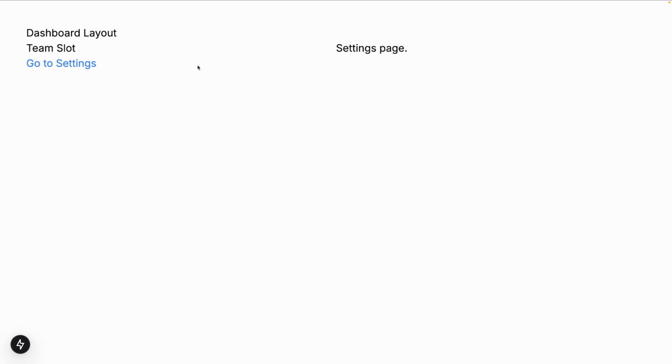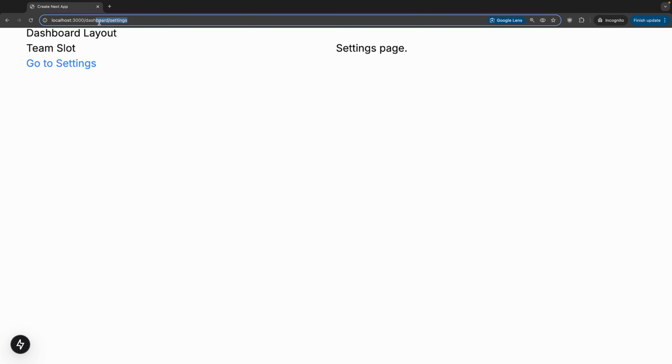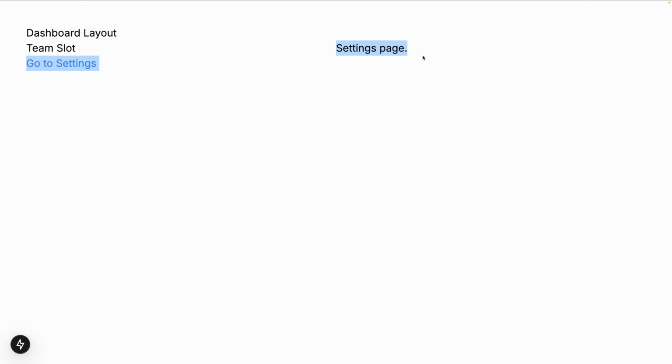And the reason for that is because we have done something called soft navigation. So soft navigation essentially refers to client-side navigation. So when we're trying to access this dashboard settings, the project slot contains the settings page. That is why the settings page is showing over here.